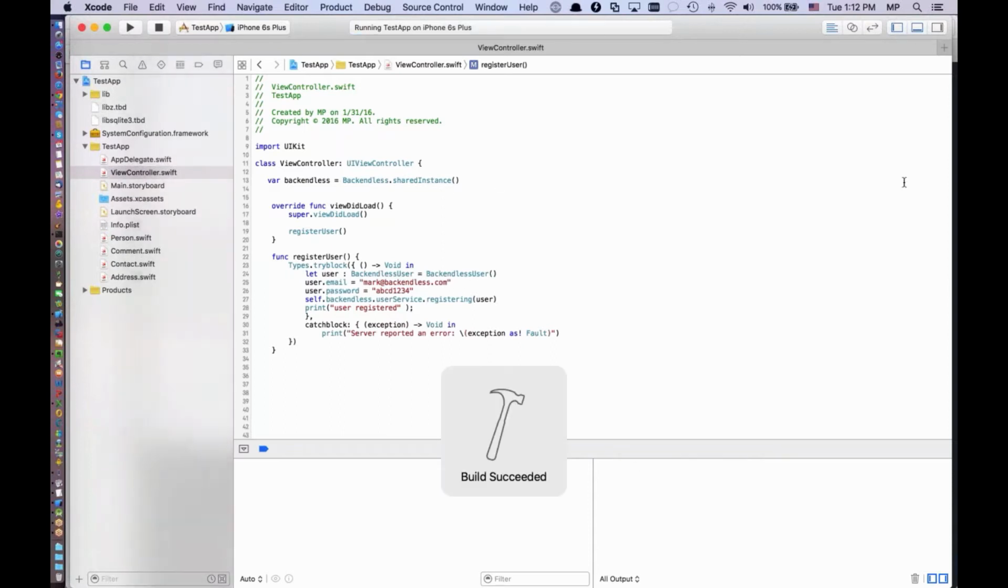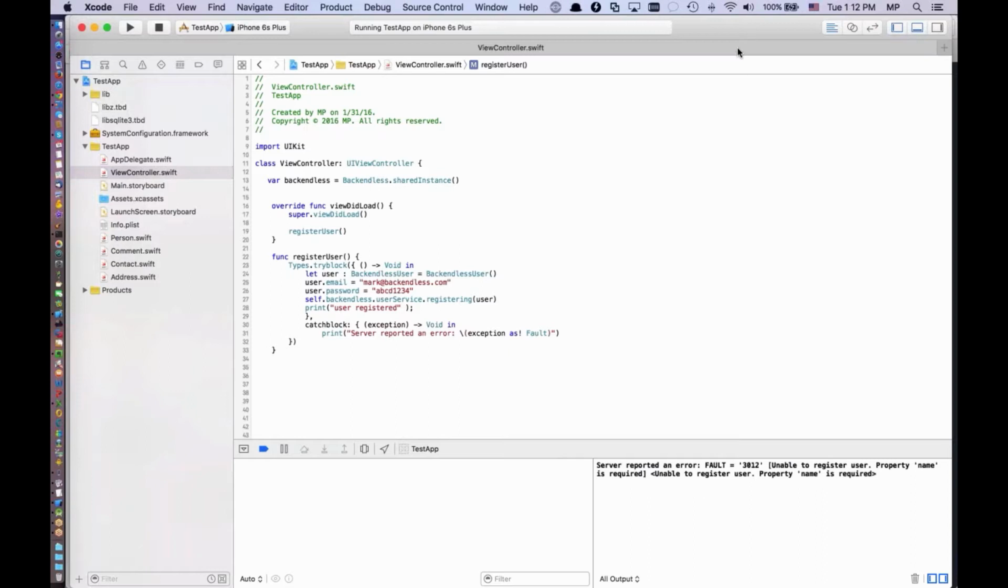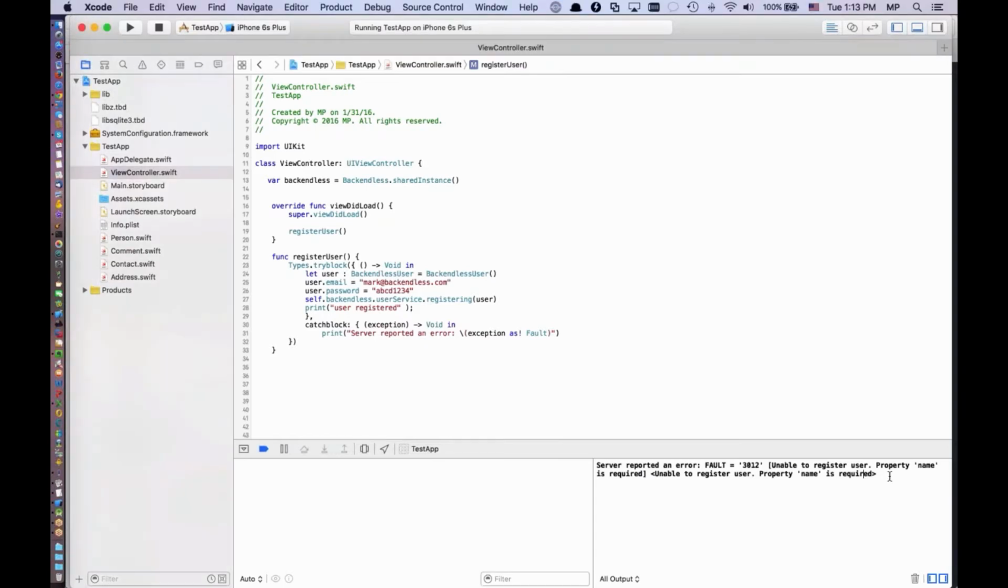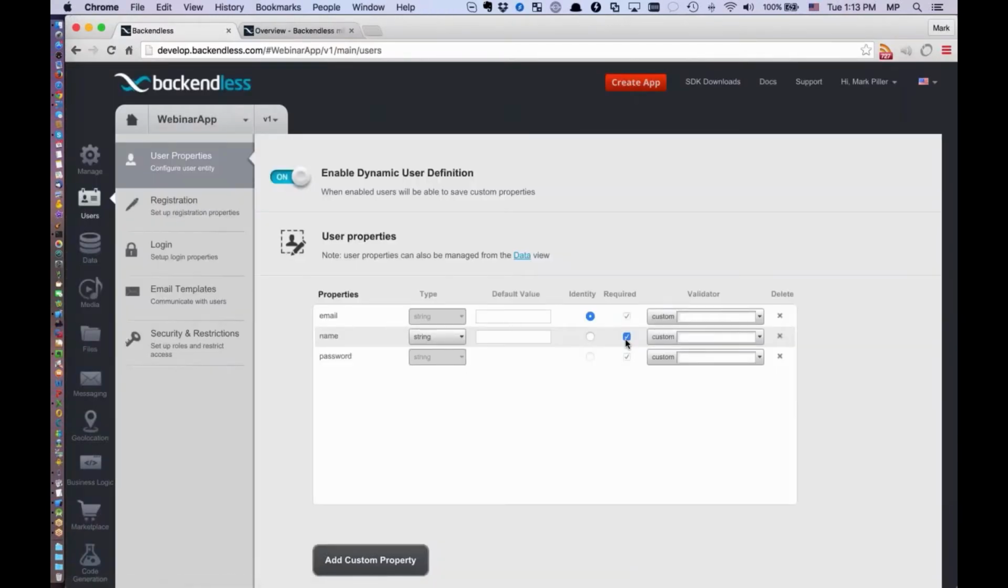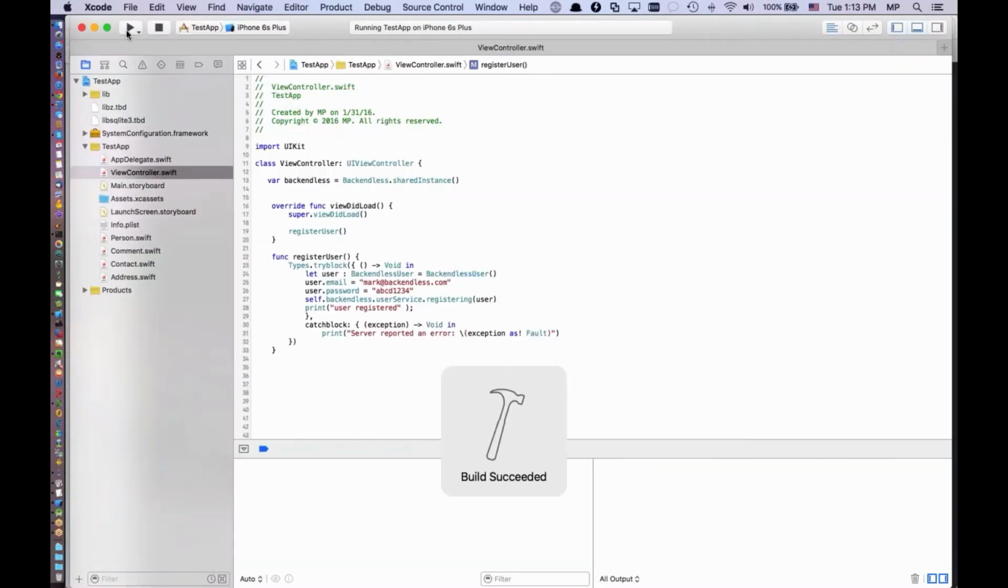And while it's doing it, I'm going to check on the questions. Looks like we ran into an error. All right, so take a look. Notice that when I was messing with those properties, I apparently set the name property to be required, and as a result, my registration call is not going through. So to correct this, I will switch to my console, go and say that name is not required, and then we'll just rerun my application.